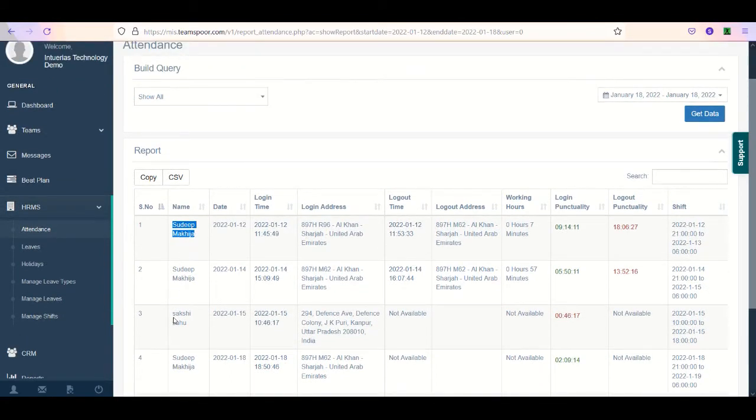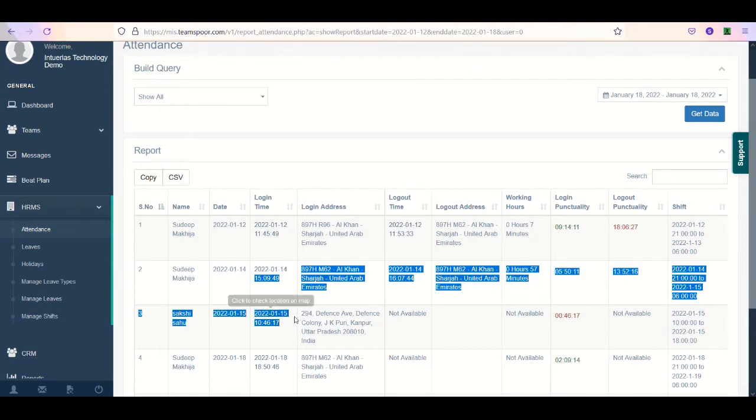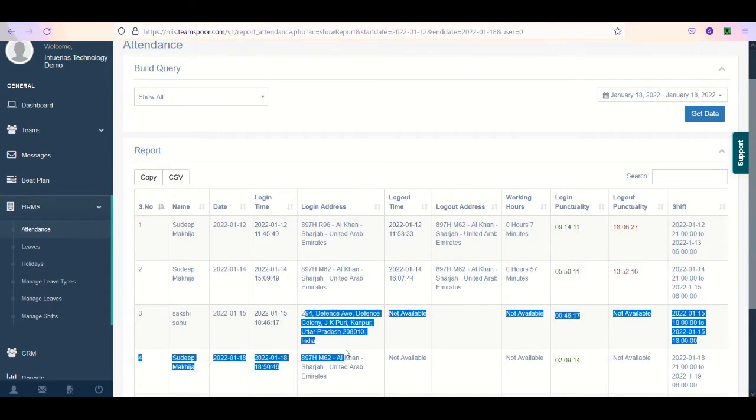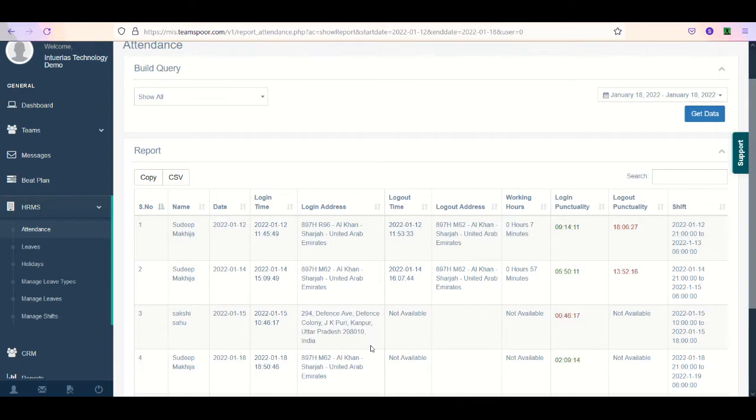The executive name, the date, the time, and the attendance, the address of the executive at the time they have checked in for the day. And whenever the executive is marking out, you will be able to see the logout address as well in the same section. How many hours they have worked on that particular day, you will be able to see the working hours calculated over here.